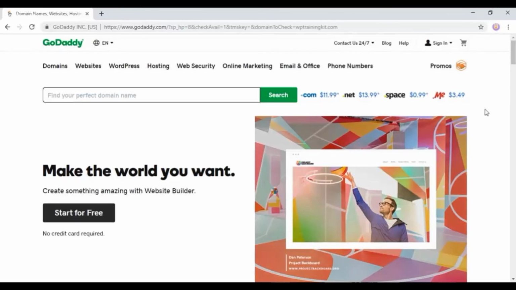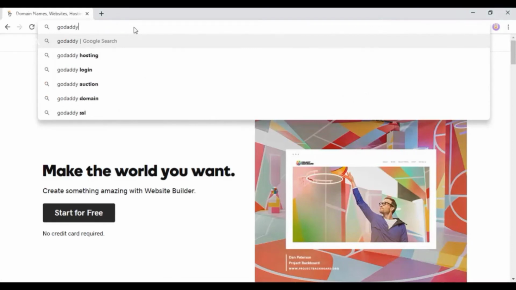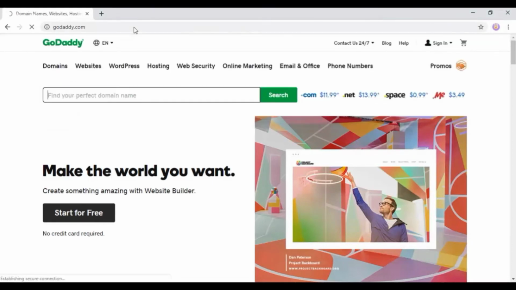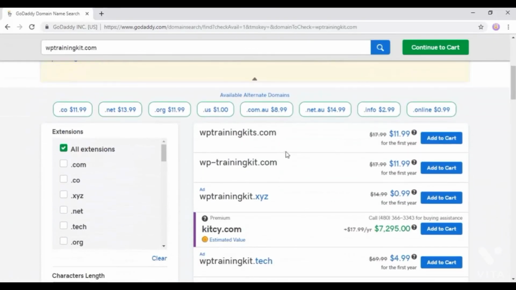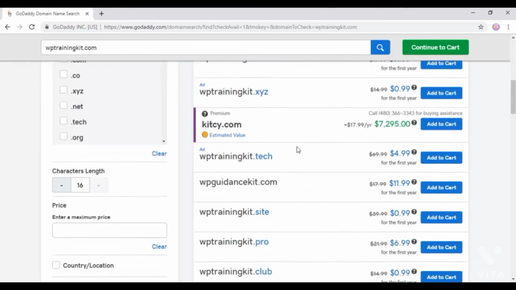So we are buying our domain name from GoDaddy. This is a welcome page with the URL godaddy.com. Just type it in the search bar, godaddy.com, and here we are. So inside its search bar, we are going to search our preferred domain name. We want to buy wptrainingkit.com. So type it in there and enter search. So it opens with the details, showing me that it's available.